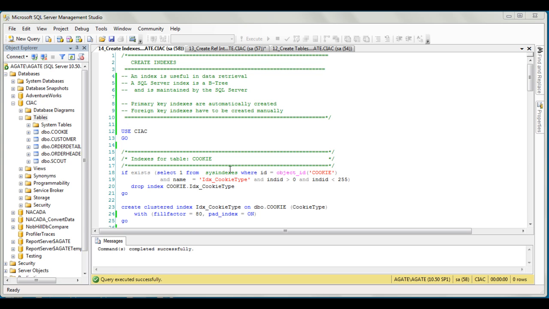After you've created tables and enforced foreign key constraints, referential integrity between those tables, your next step is to create some indexes for these tables. Indexes can be tremendously useful in data retrieval. And remember that a SQL Server index is a B tree and it's automatically maintained by the SQL Server.